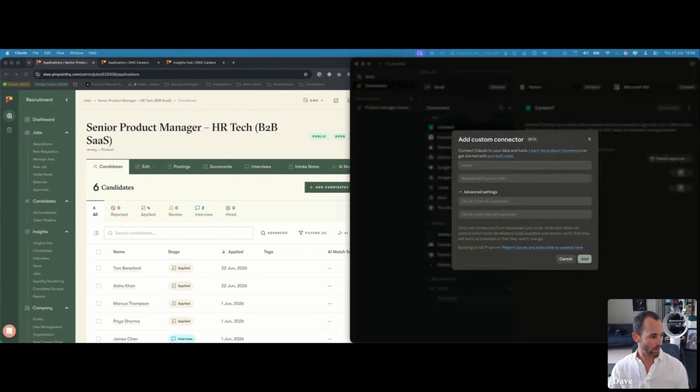Once you are on this section, you can effectively just give it a name. I have multiple Pinpoint instances, so I'm going to cunningly call it Pinpoint with my initials. And we have this URL. You can see a subdomain, which is DWE for my test instance. But the main thing really is /MCP after your main Pinpoint URL. I'm going to hit add.